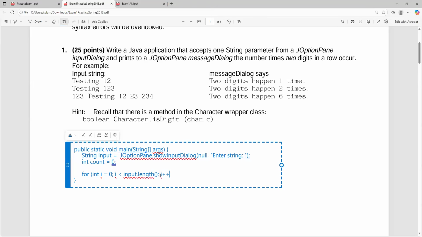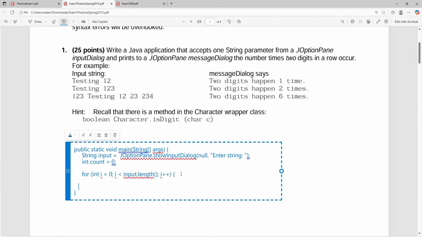Okay. i plus plus. Remember strings, we got to use input.length with parentheses. For arrays, you don't need to use parentheses. But yeah, strings you do. Well, actually, I'll bring that up in a second. So 1, 2, 3, 4, 5. I want to check 2 characters if they're equal. What should I do?